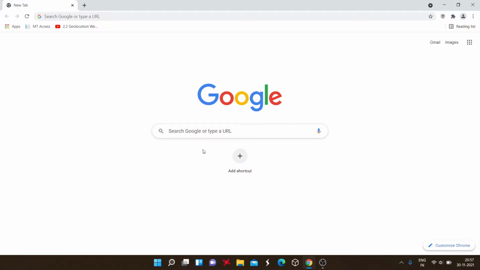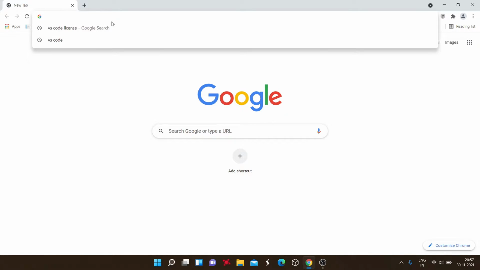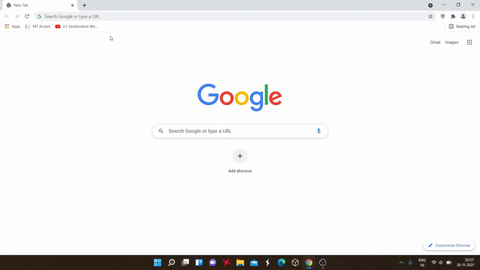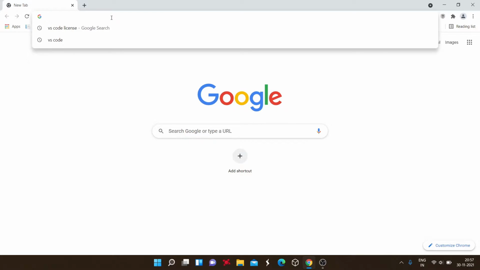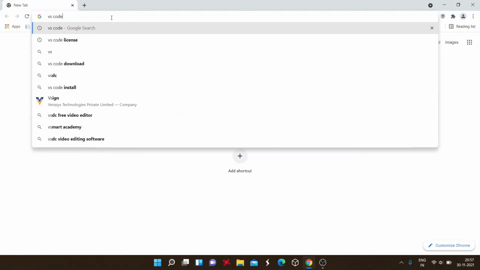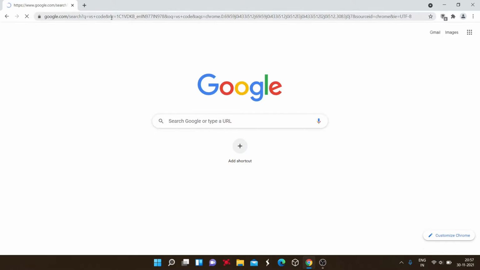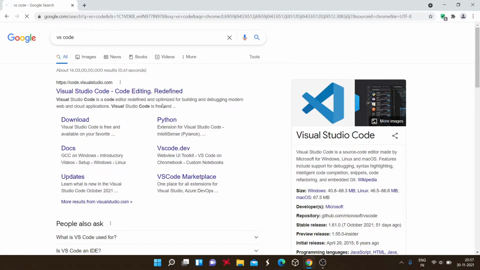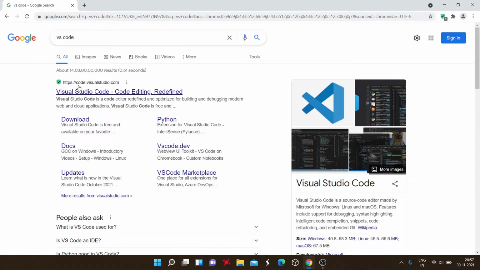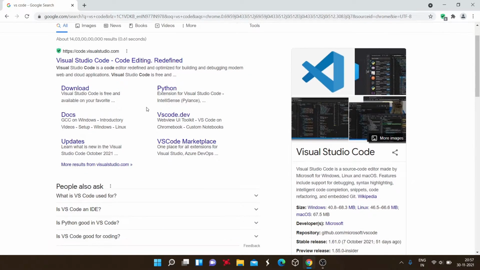In today's video, we are going to see how to install Visual Studio Code in Windows, any version of Windows. To install Visual Studio Code, first of all, you need to open any favorite internet browser. I like to use Google Chrome, and then search for VS Code in the browser. The first website that comes up is code.visualstudio.com. Now enter the website.